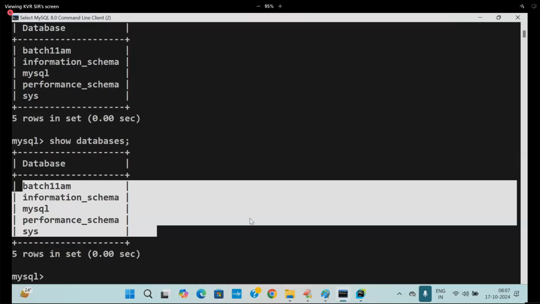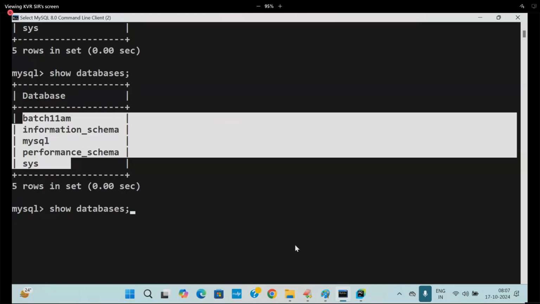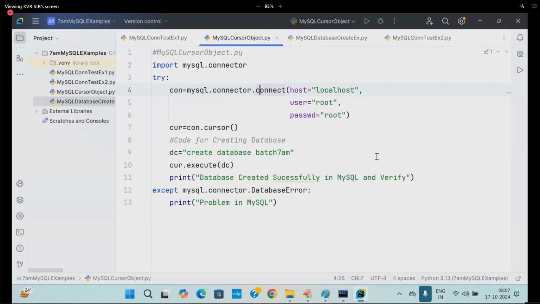Okay, go to MySQL and say what? Show databases. Already how many are there? 5 databases are there. Now you are going to get the sixth database. What is my sixth database? Batch 7 a.m. Created or not? Yes. If we run once again, we will get what? Already exists.